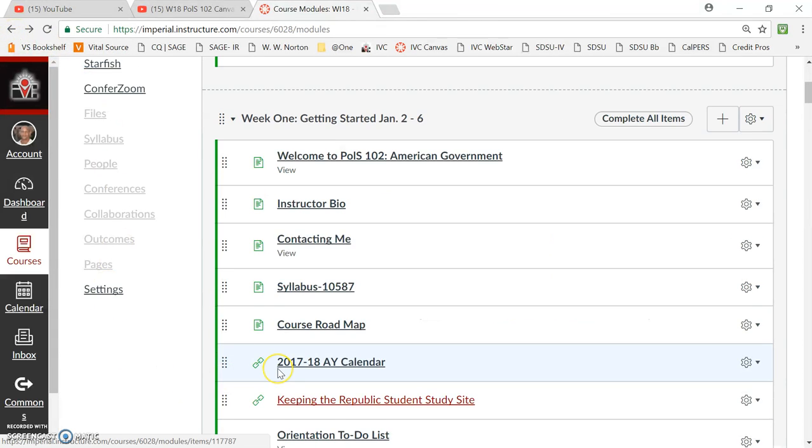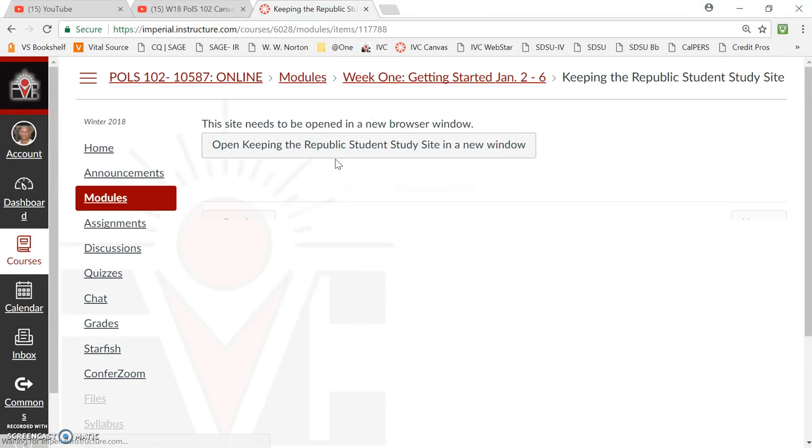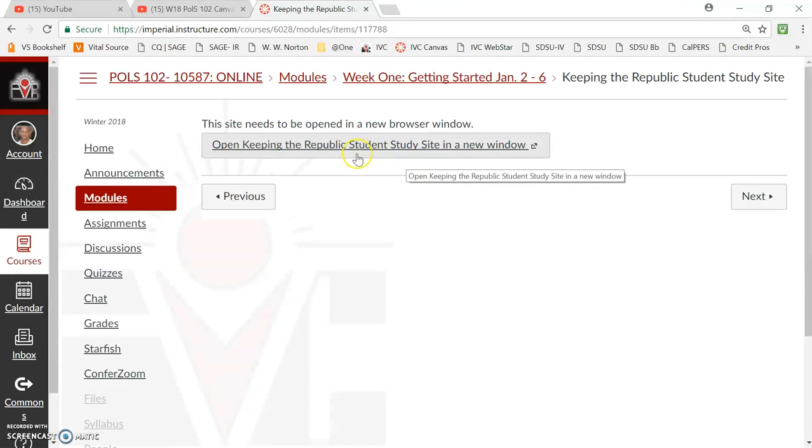Let's see. There's also the academic year calendar. I'm not going to click on all these things. And what's really important is a student study site. The publisher has set up for us a study site that allows you to go in and access the information. They have practice quizzes, a variety of different topics that you can review, and key terms that you can review, like IDs. They help you get ready for the exams, the quizzes rather, and they're free to you. So do take advantage of them.